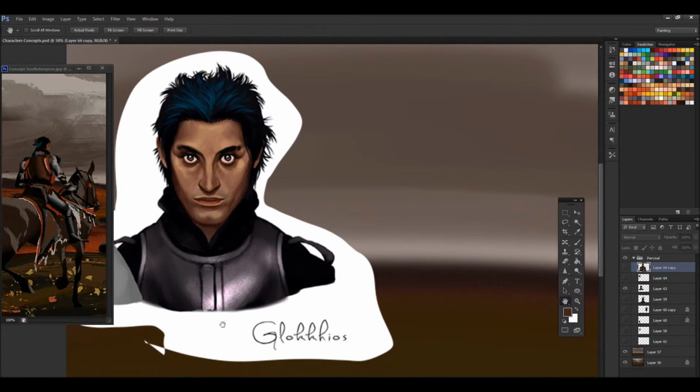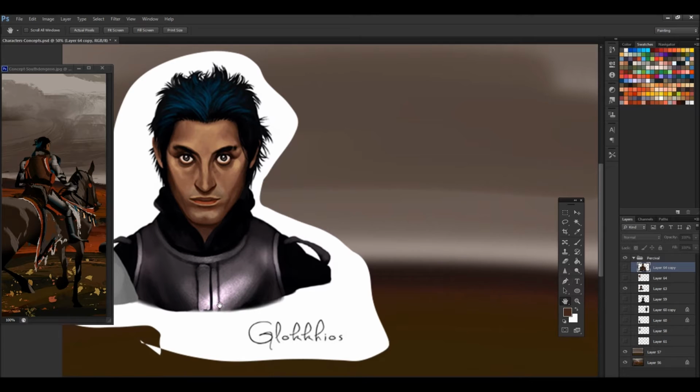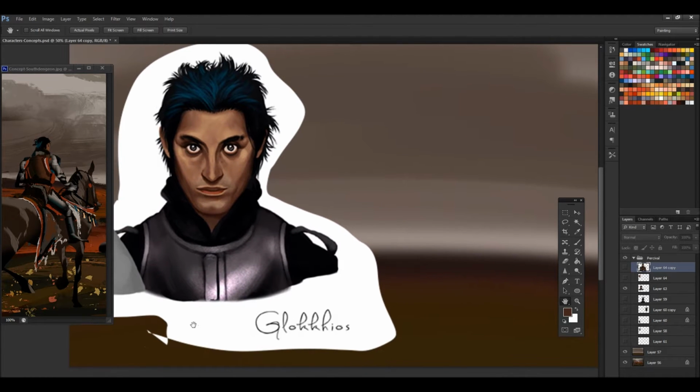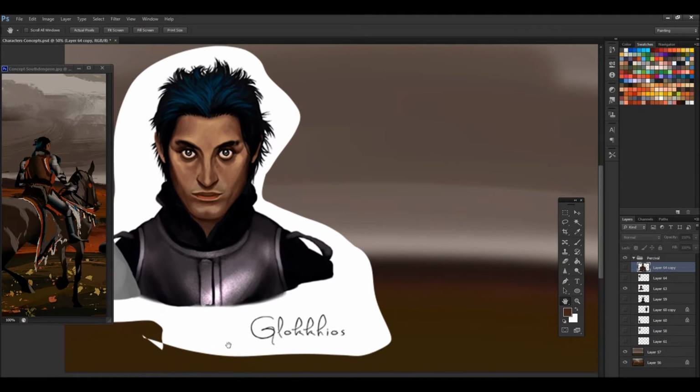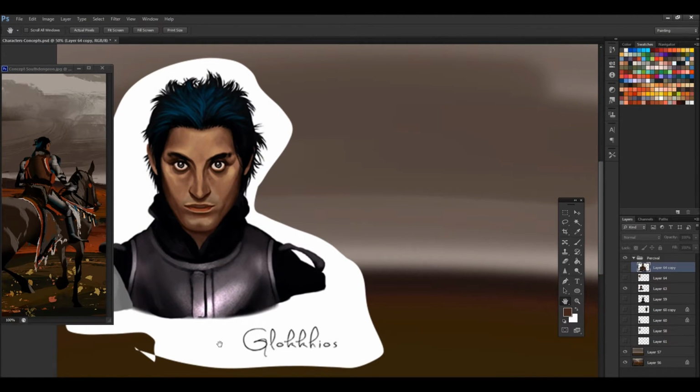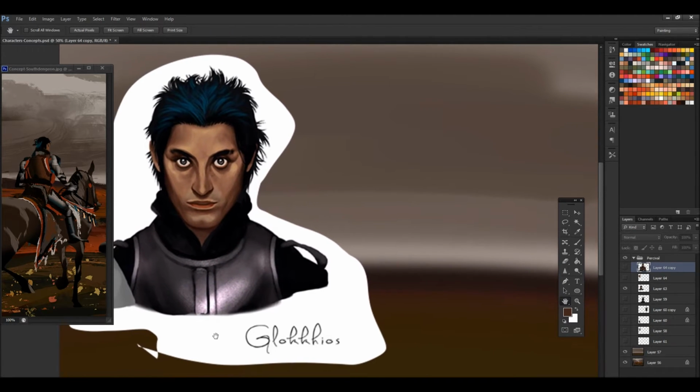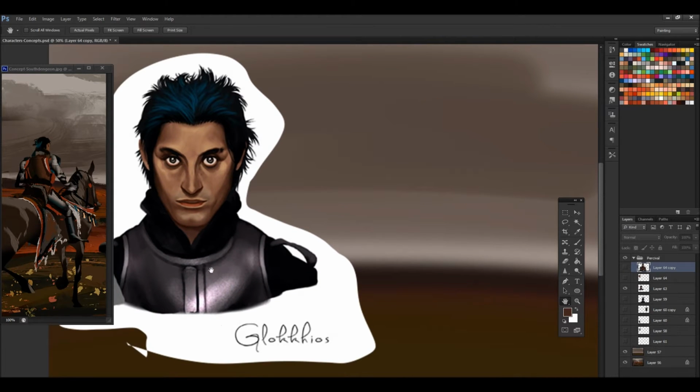And one thing I noticed is that he looks a little bit like Mordigor, that's already a character, and so I thought he should be a little different. I'll probably change the hairstyle, for example.